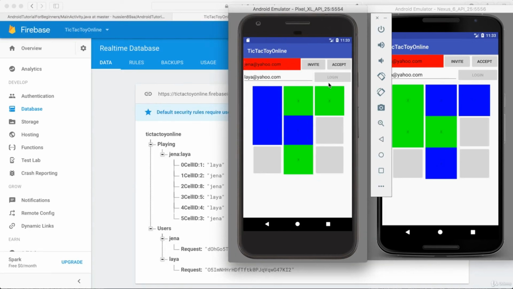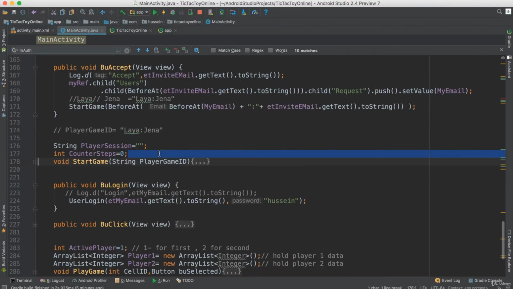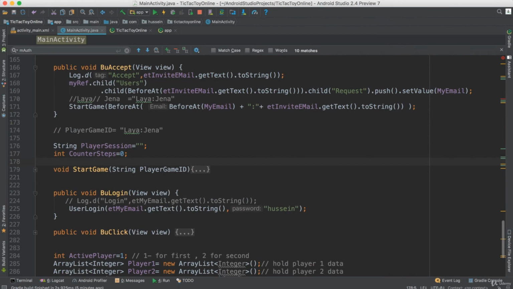Okay, so let me think about a basic solution for this problem. I say the person who starts the game will be X, and the person who replies will be O. So going back to the code here, I have a string, my sample, that by default will be X. That means the person who starts the game.